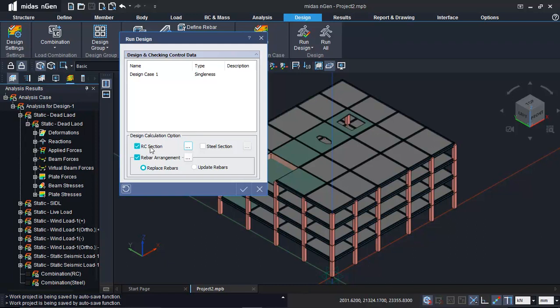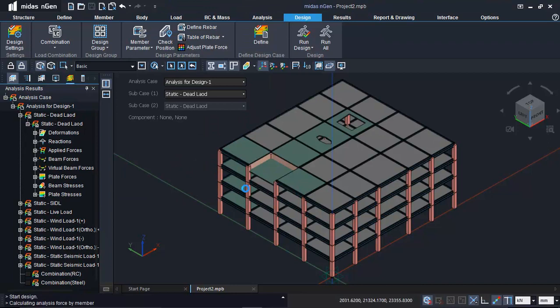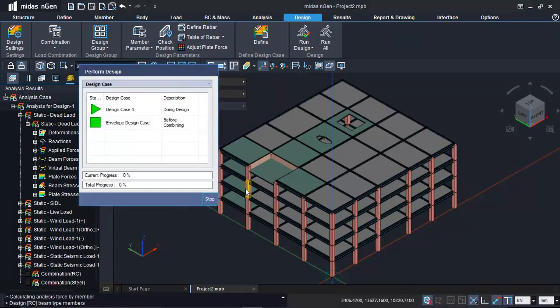for the structural design. But if you don't want the program to change the size of the beam, then you can just check off and check on the rebar arrangement. When I check on the rebar arrangement, the program will find various combinations for the rebar which actually provide us the optimum design of RC sections. Now if I click OK, the program will start performing the design.